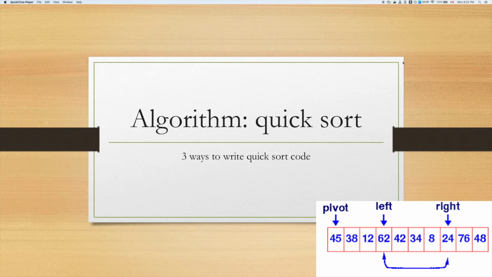To implement sorting, there are a bunch of algorithms to achieve it. One is quicksort. Quicksort has its benefits: it doesn't need extra space, and it also provides an average n log n computational complexity. Today, I will introduce 3 ways to write quicksort code.